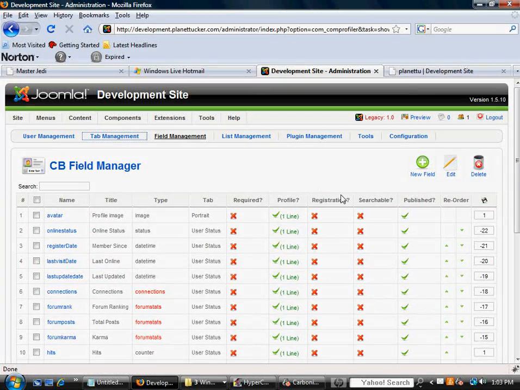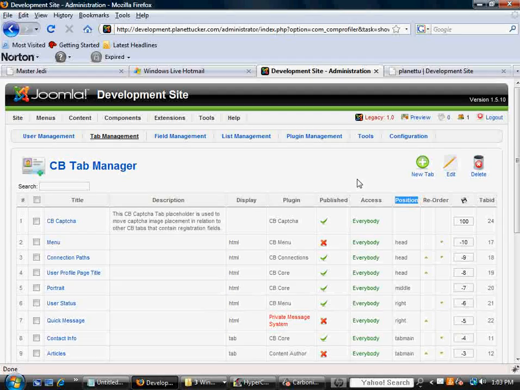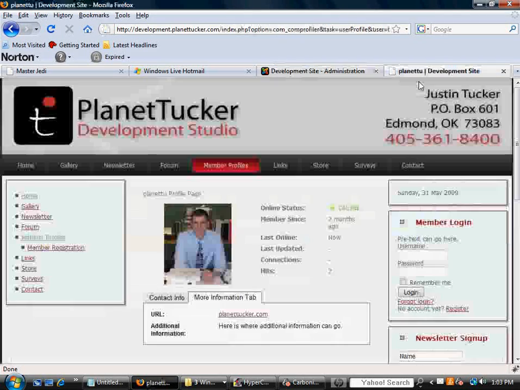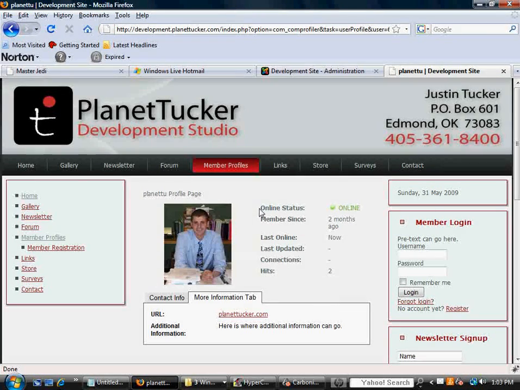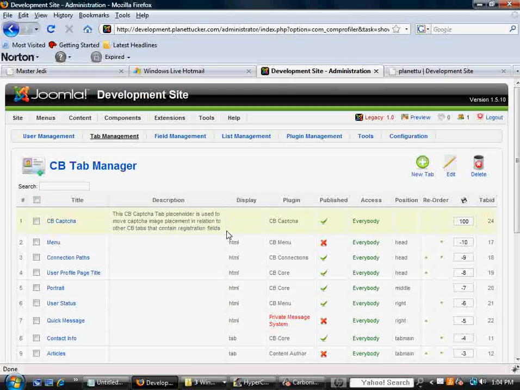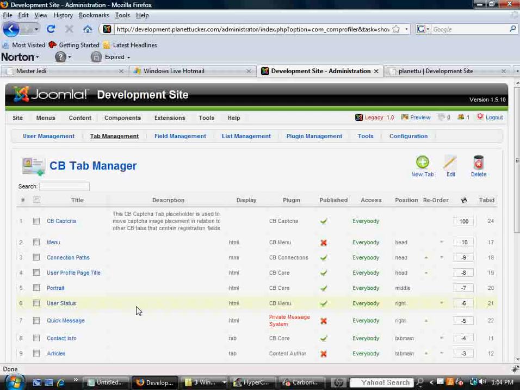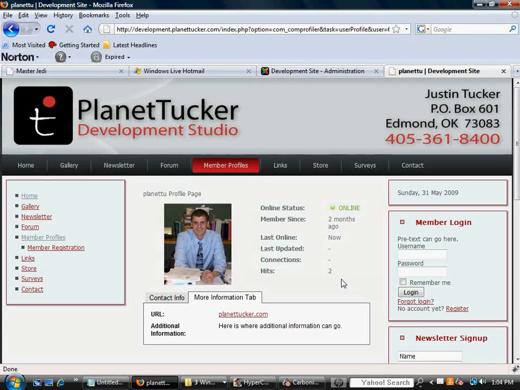And I'll go to tab manager, and on this column here it says positions. And you have more positions than what you see right here. You can add more, you can do much more with it, but these are just the default that Community Builder gives you. And then within those different positions, pretend like there's a little bucket. So in this bucket here, you've got the fields called online status, member since, last online, last updated, connections, hits. And all of these exist in the user status tab. So it's good to look at this as the bucket called user status. Its position is on the right side, which is why it shows up here on the profile to the right of everything, on the right side.